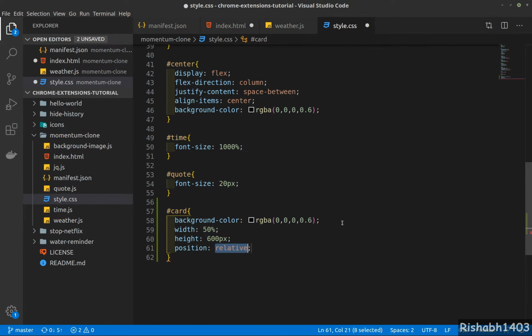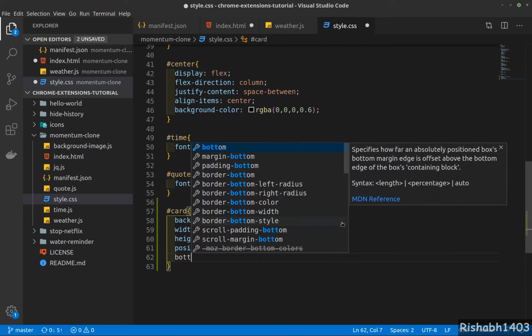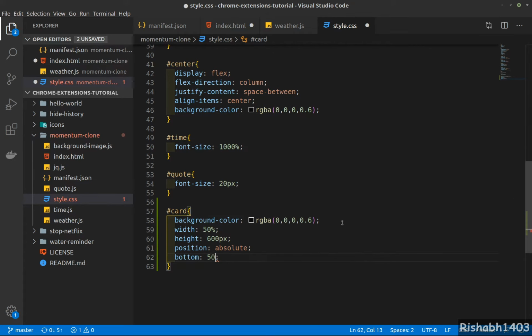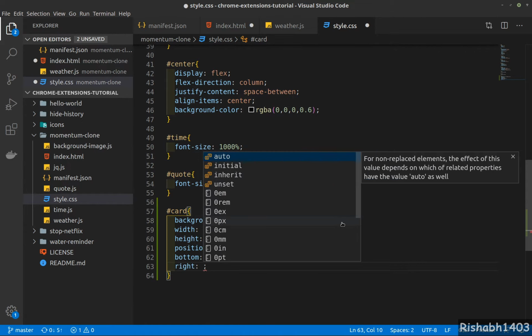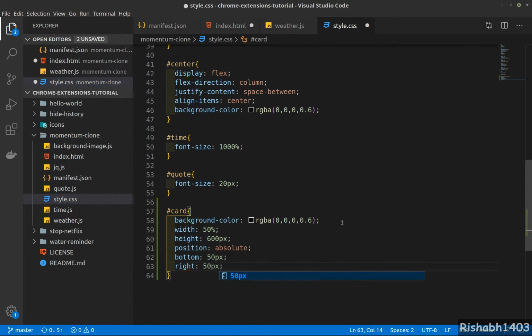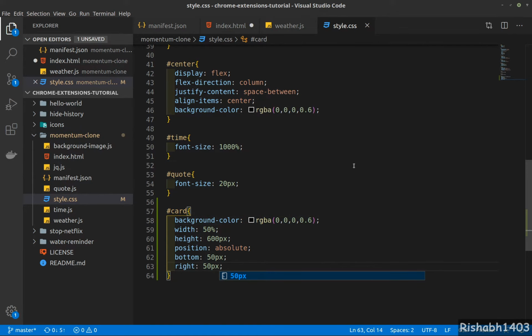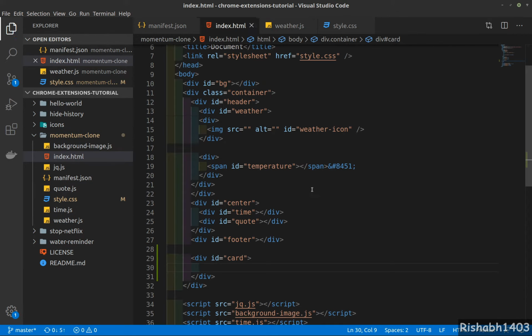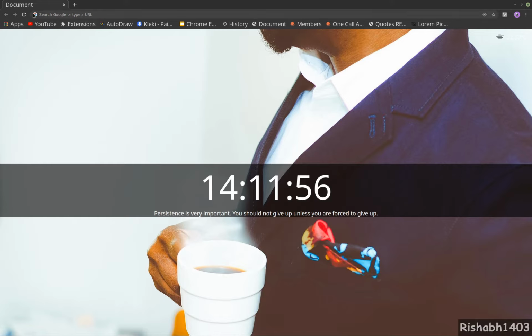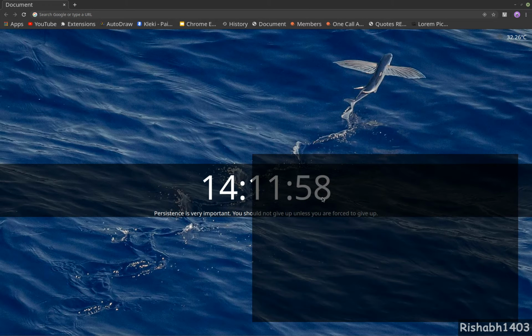We will give position absolute, and let's say bottom 50 pixel and right 50 pixel. I have not really prepared this CSS beforehand, so everything is on the spot right now. We might see some issues. Let's go and see how this looks. Okay, this is here. This is our to-do.